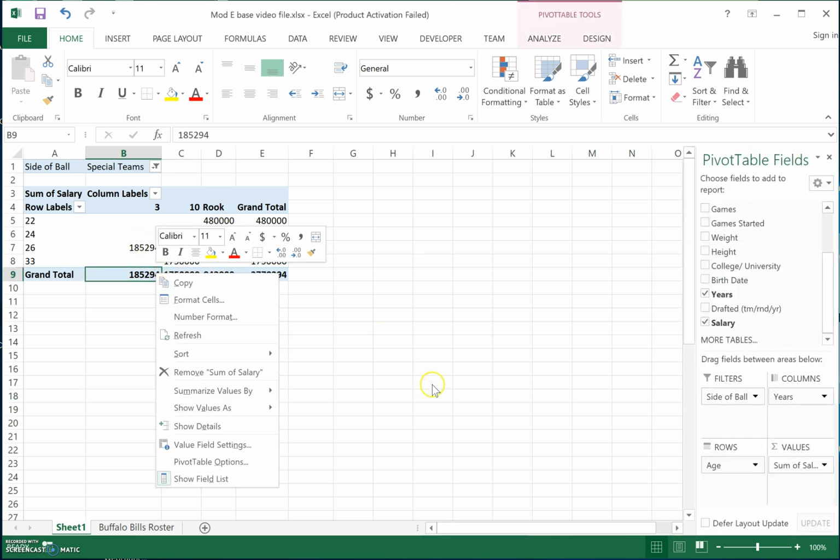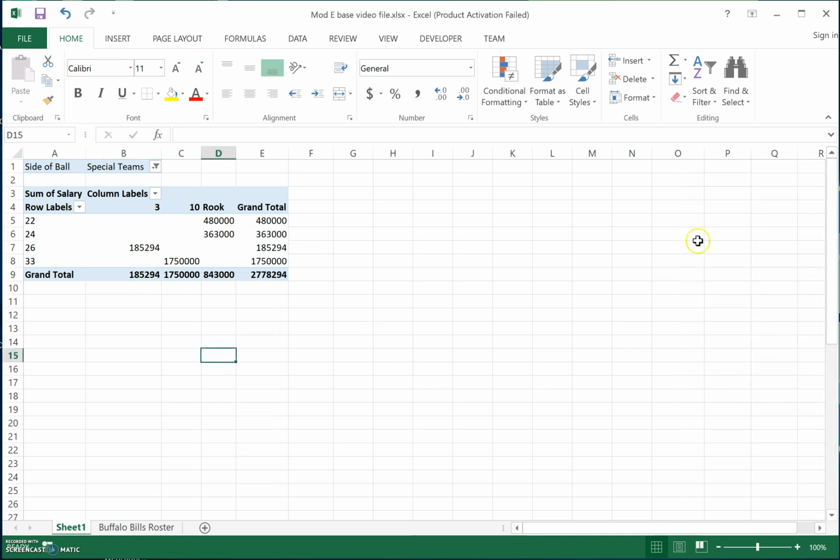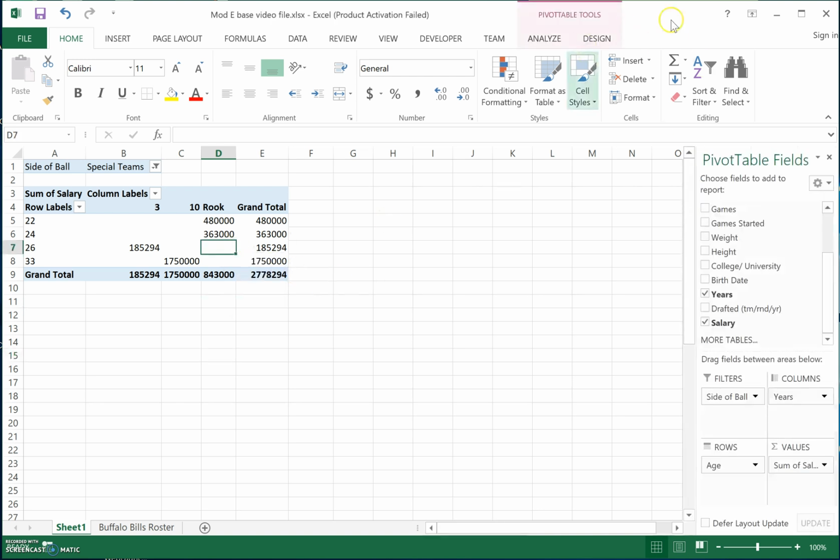Again, change this. Oh, by the way, did you notice that when I clicked off of this, you lost all of the field lists and you had no more tabs? That's because you're off the list, just like any other chart or table or anything. If you're not in it, you don't get the options. Once I click in it, now I get the options.